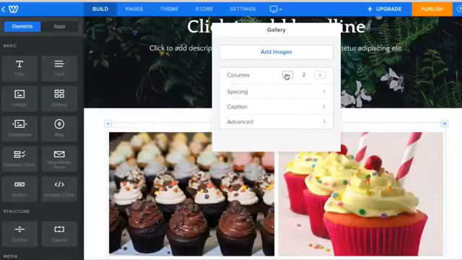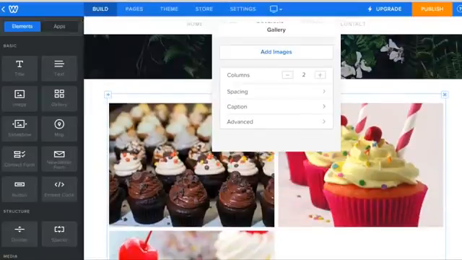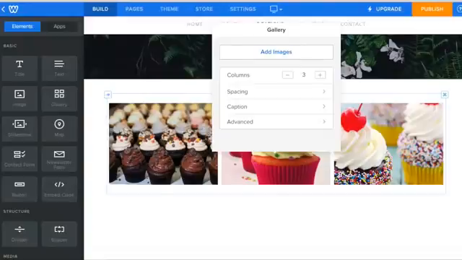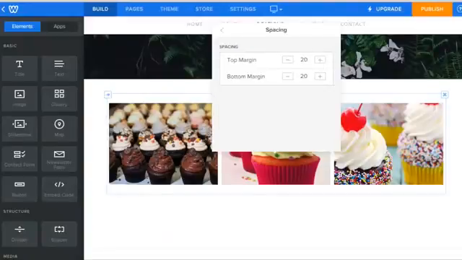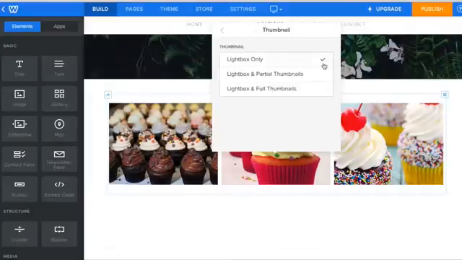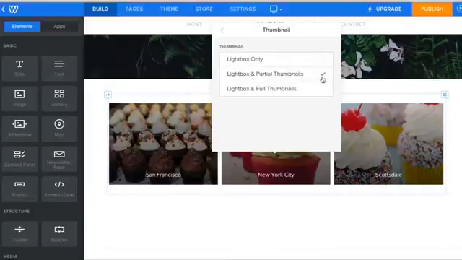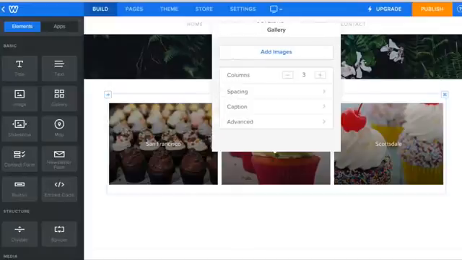Okay, so this gives you options for columns. So I could make these images a little bit bigger. I could add more images here. I could deal with spacing, so if I wanted to change these margins. And then finally, I can deal with captions. Okay, so what we want to do is make sure that we have captions. We have the lightbox and either partial or full thumbnails. I think full thumbnails are a bit better.